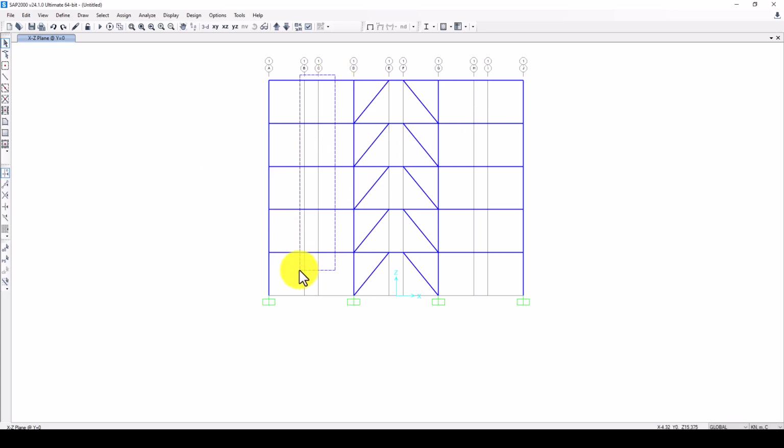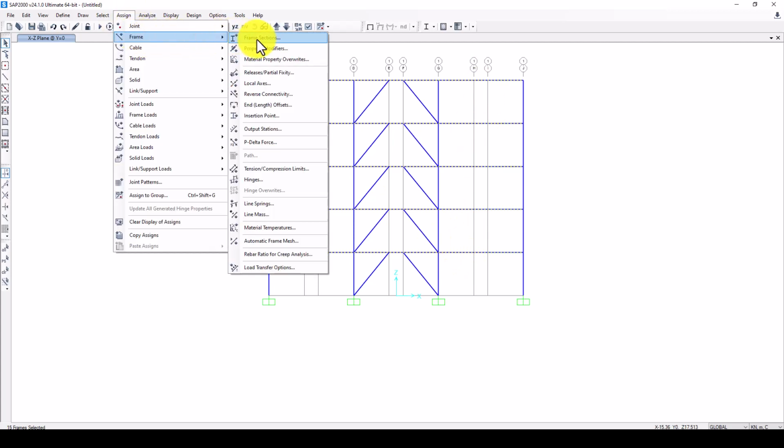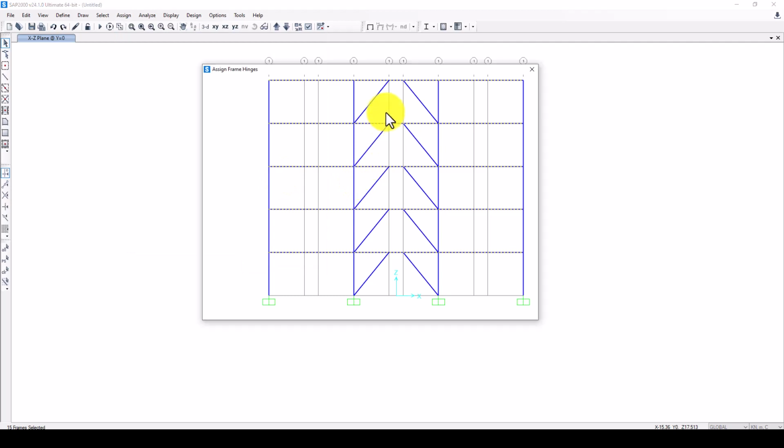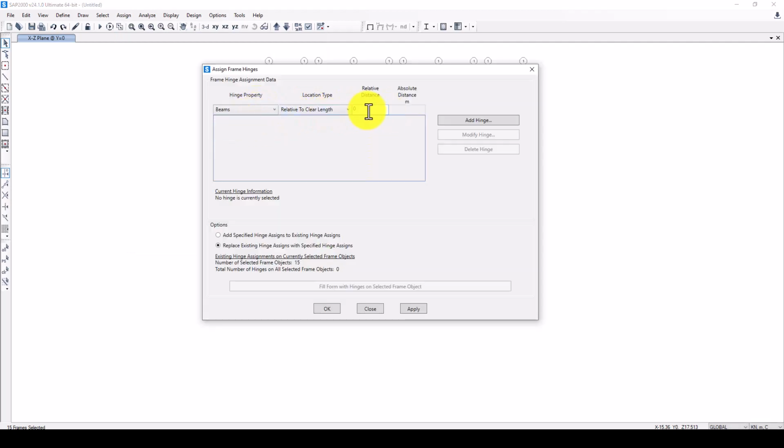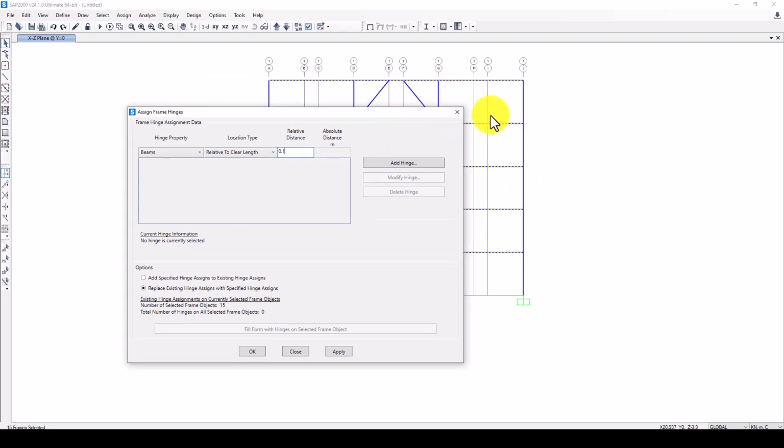Now we select all the beams. We assign frame here, and it is called hinges, and we select beams, and at the end of the beam, which is a distance of 0.1. Usually we use 0.1 and 0.9. So apply.